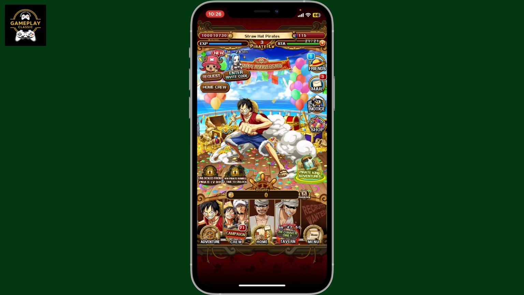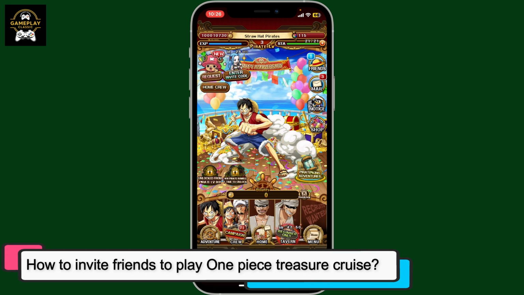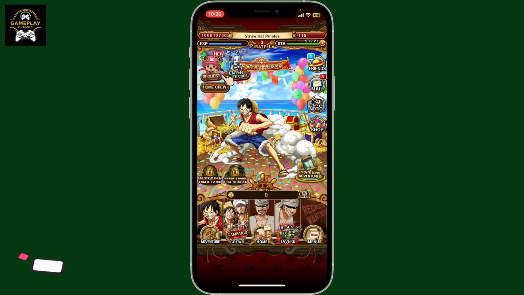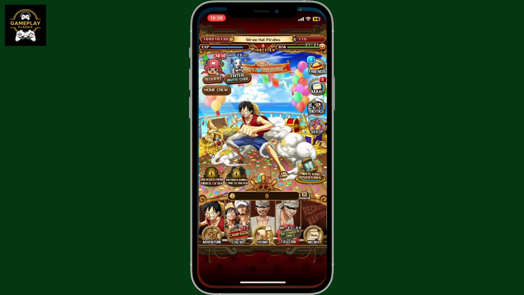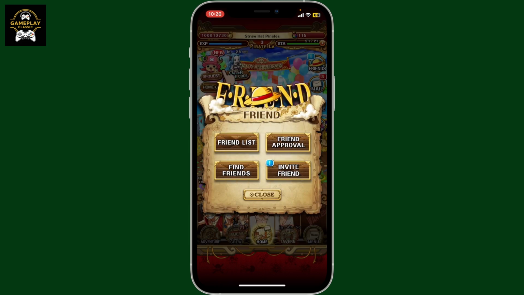In this video, I'm gonna guide you through how you can invite friends to play One Piece Treasure Cruise. To invite friends on One Piece Treasure Cruise, first of all, open up the One Piece Treasure Cruise app on your device like you normally do, and from the home screen, tap on the Friends tab, which is available at the top right menu. Now, from the Friends tab, tap on Invite Friend.